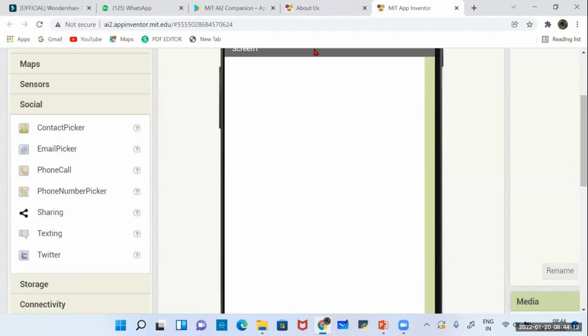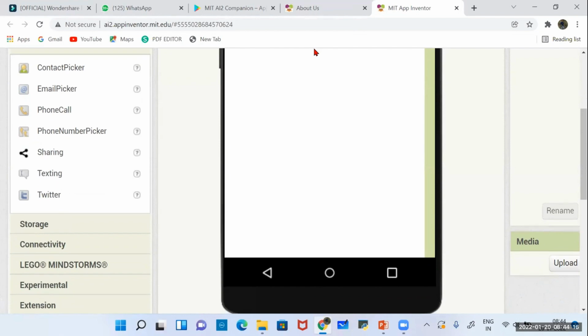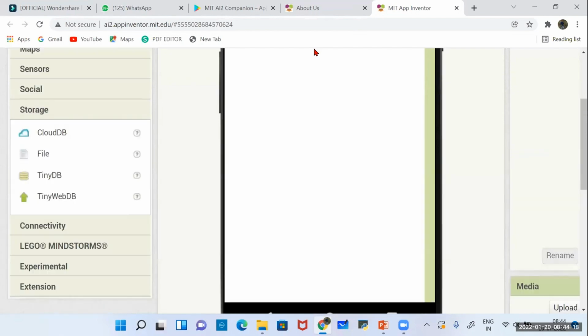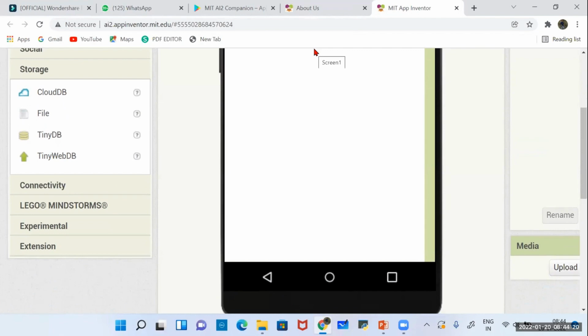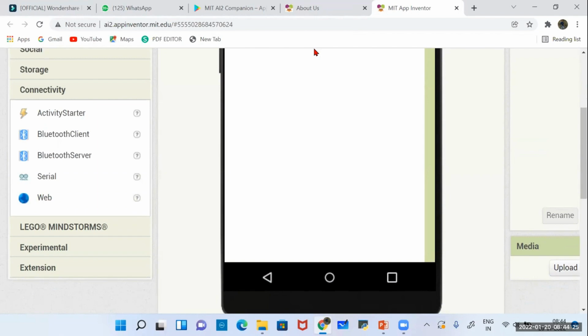Then for social media, we have this pic call image. Then for storage, we have cloud, TinyDB. And for connectivity, if you want to make an application that controls your Bluetooth device, that means if you have an Arduino with a Bluetooth device, so you can connect that robot.